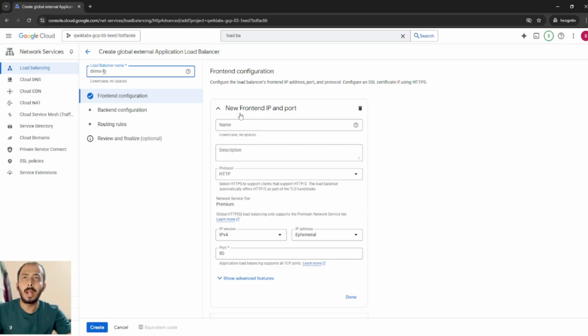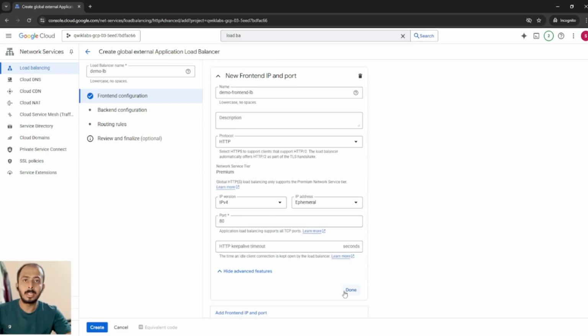And first we have to add the front end configuration, where actually the user will try to access your load balancer or access your site. So the name of the demo, let's say front end LB. Protocol should be HTTP. Keep everything as it is. Click on done.